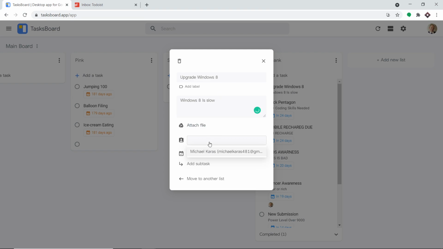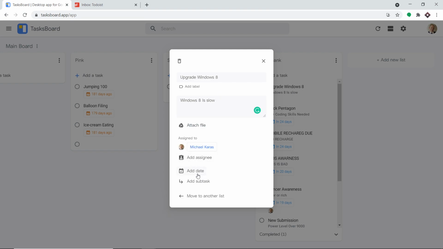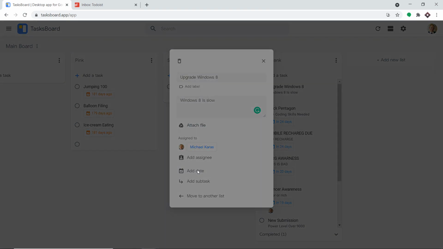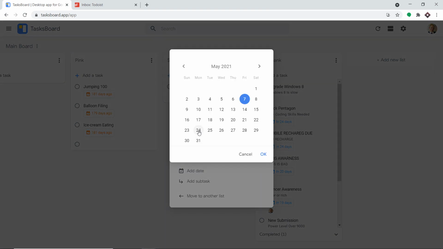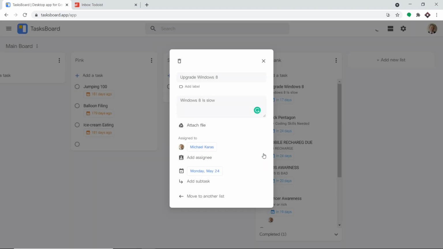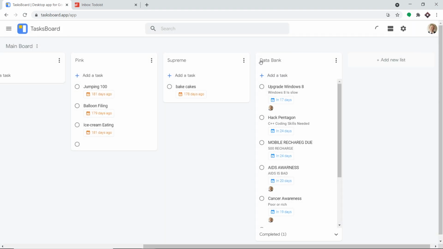Okay. And we are going to set some due date. So let me just add a due date. Okay, so how about I keep it on 24th of May 2021. Okay, let me just click on OK. And let me just complete this. Okay, so as you can see, a new task called as upgrade Windows 8 has been created. And we also set the description that is Windows 8 is slow. And the task is scheduled for, I think, May 24th. Okay, and that will be in 17 days.